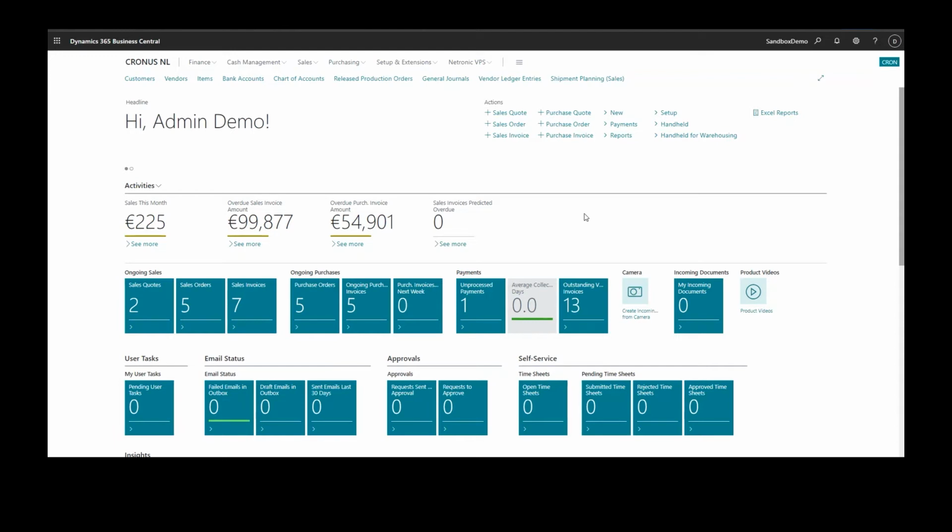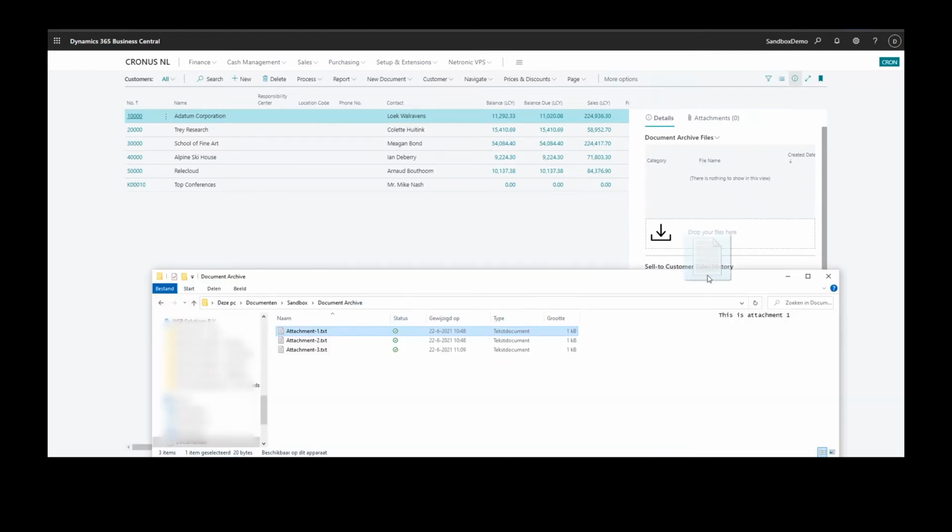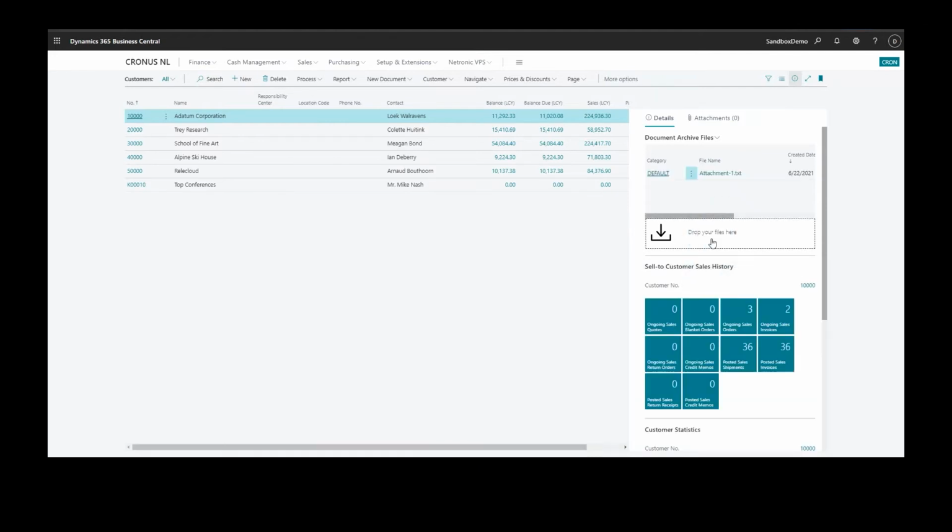For this demo, we're going to attach and organize files to a customer. First, let's navigate to the customers. And here you see the Document Archive fact box. Now we're going to attach a file by drag and dropping the file to the designated area of the fact box. And now this file is attached to the customer.